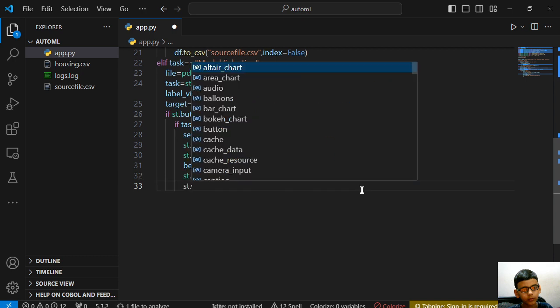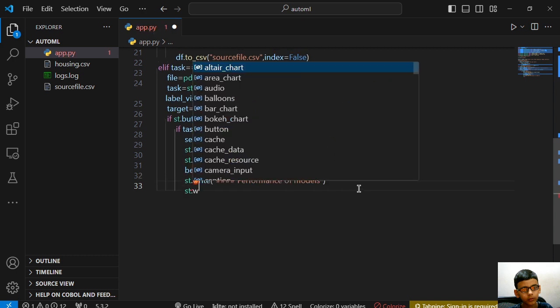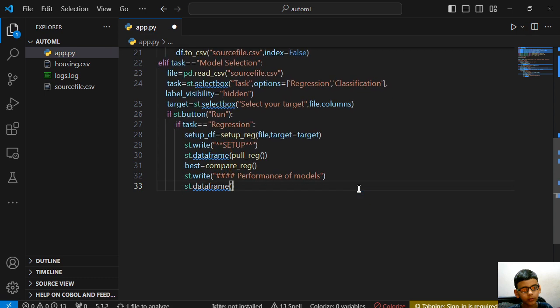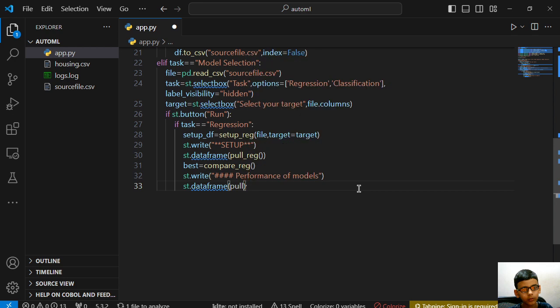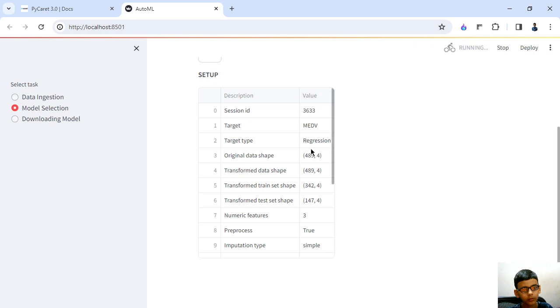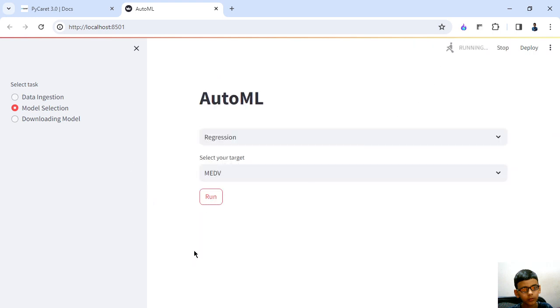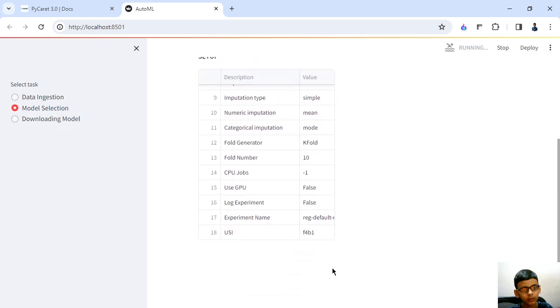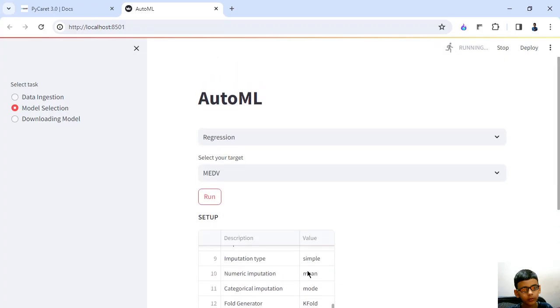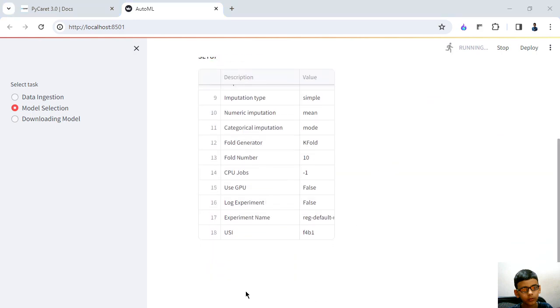st dot, and that thing is st.dataframe, pull regression, just like this. Then if you go here, rerun this thing, then I hope we will see this. Yes, setup, but where is performance? Okay, it is running. I have not noticed this.